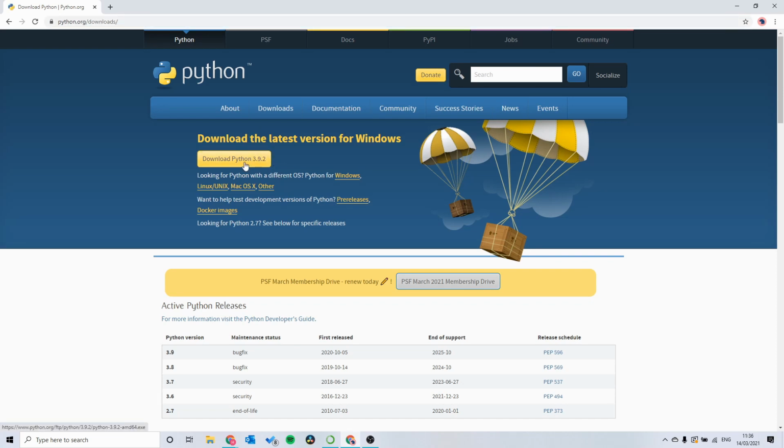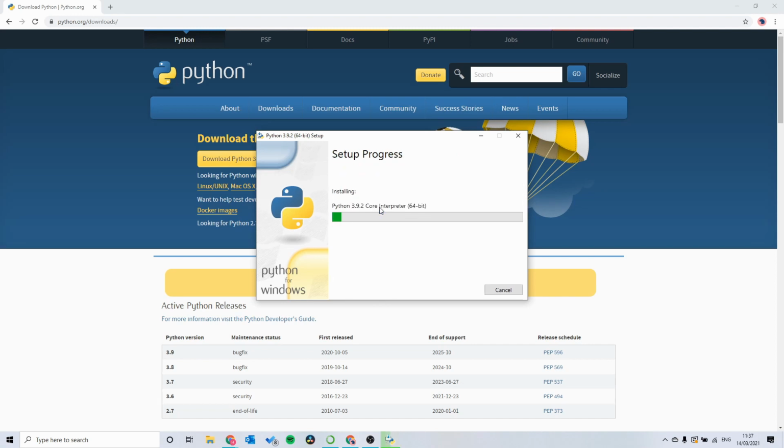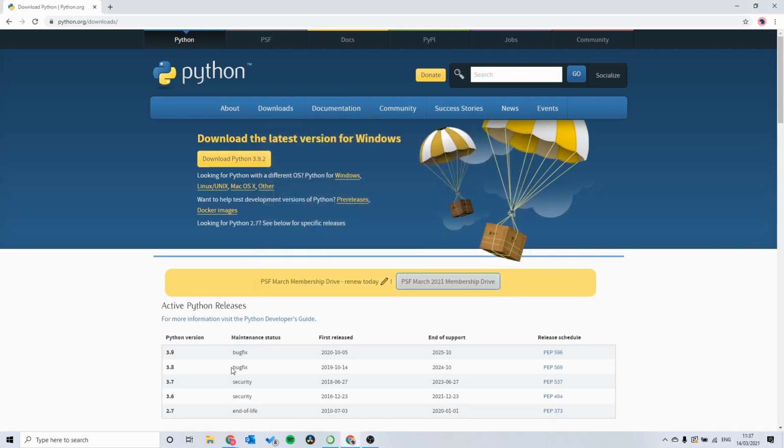So let's just click Download, and this will download an executable file, which we then want to run. Let's click Add Python 3.9 to path because this will make our lives a bit easier later on. And other than that, we're going to leave all the settings as the defaults. Let's click Install Now. Once that's finished and we see that setup was successful, we can just click Close.